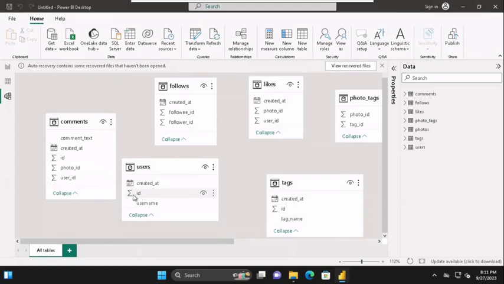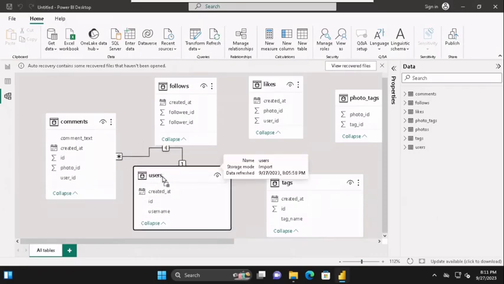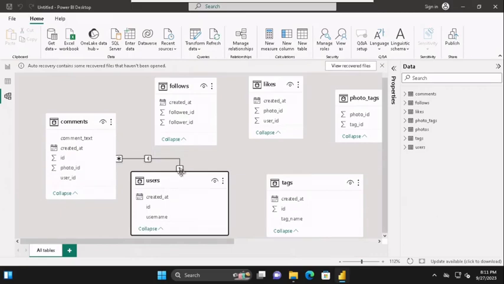But anyways, this ID belongs to the user, so it means that this is user ID. If you are going to connect, you're going to connect it to anywhere you have user ID. To do that, all you have to do is drag this and place it on ID, and the connection is created automatically. Now you can see the ID is connected.